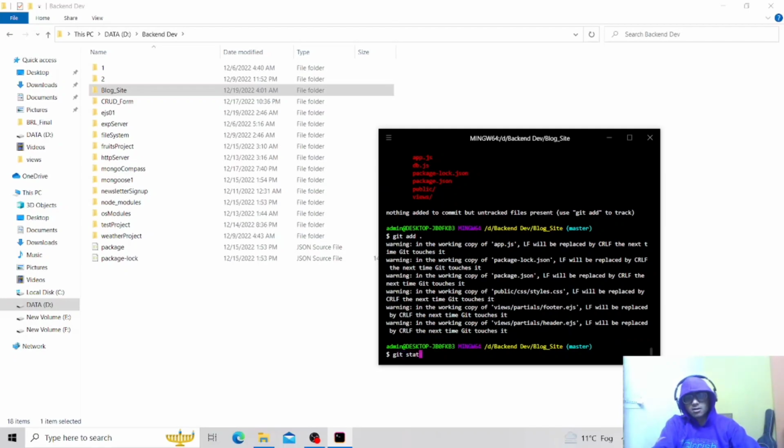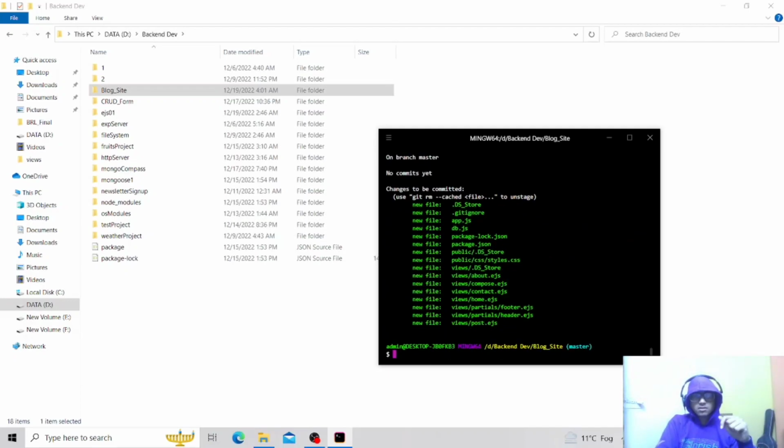Git status again to check whether my changes are finalized or not. See, this has all turned green, which means I have finalized my changes. So here I have staged all my changes. Right now, what I will be doing is committing all those changes. Committing basically means getting them onto that repository.